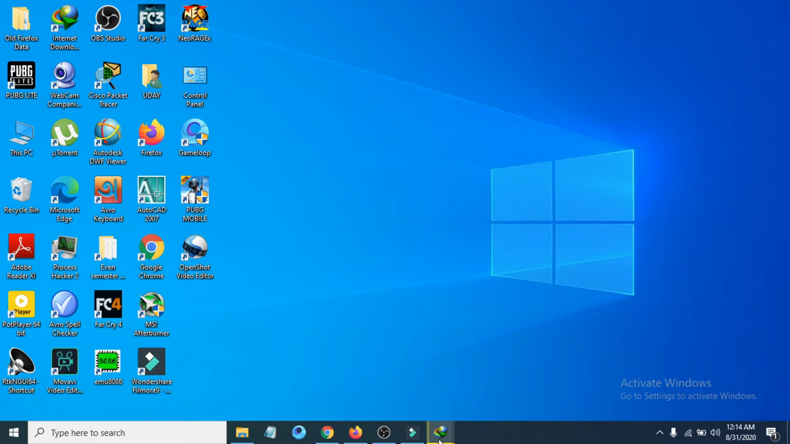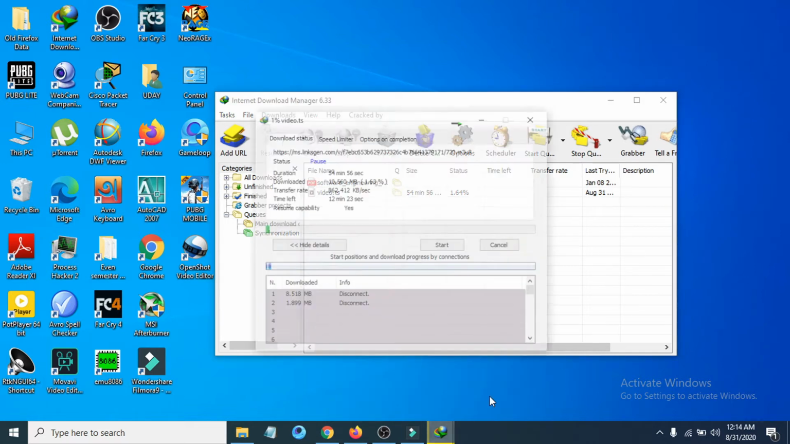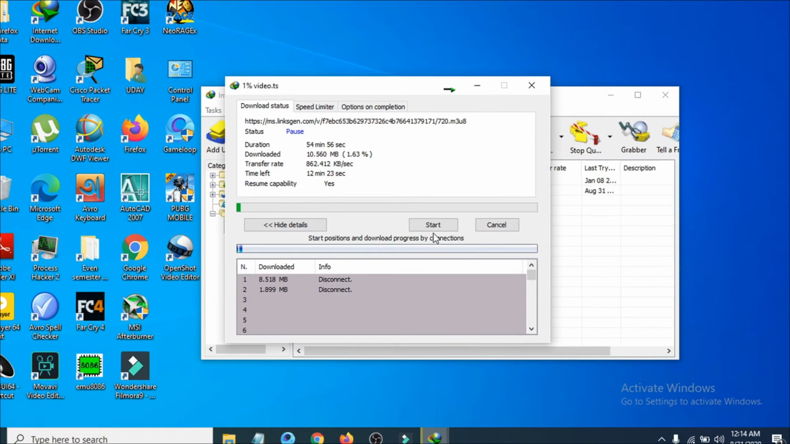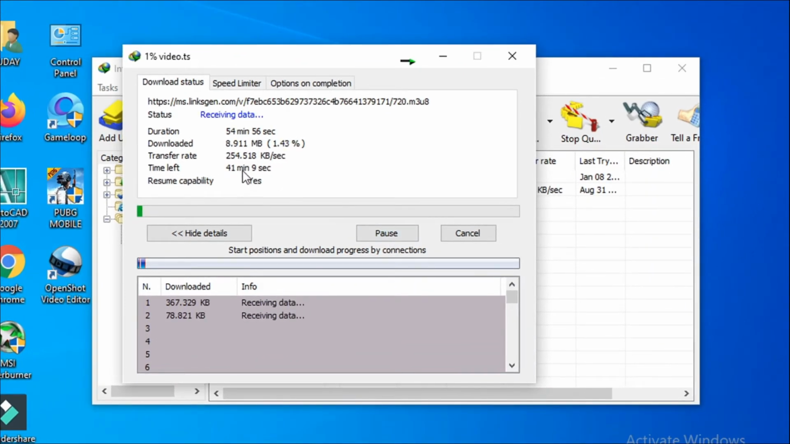First of all, you just have to go to your download manager, and here we can see there's a video I'm downloading. Here we can see I'm getting only 200 kilobytes, something like that, 200 kilobytes, 100, and there's only two connections here. So I'm going to show you how to increase that.